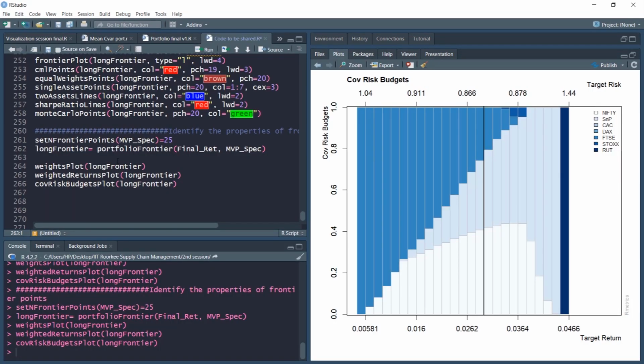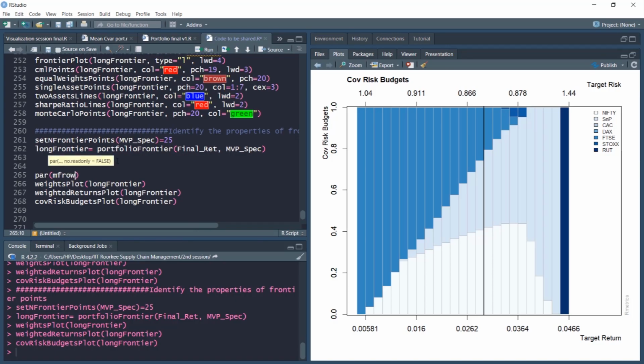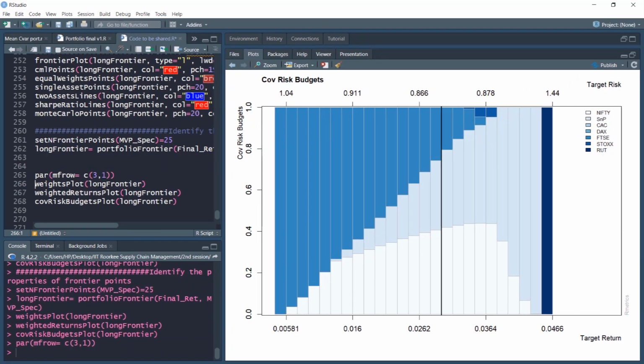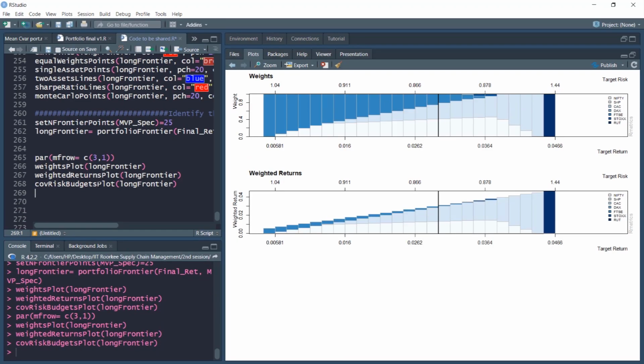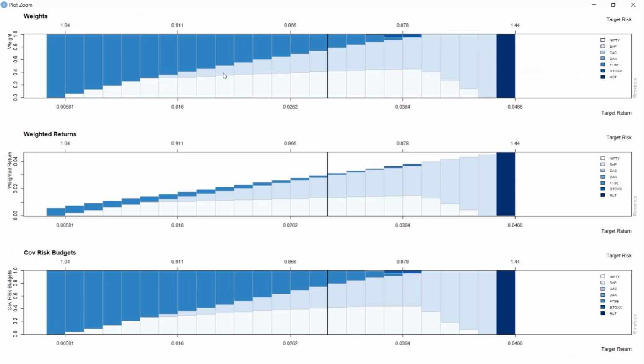In fact, if you like, you can visualize them in one window only. For example, you can use this par mfrow equal to c(3, 1), and let's enlarge our plot window. Let's see. So this entire plot can be visualized in one window itself using par, and nicely visualized. We can see the movement of weights, weighted returns and covariance risk in a single window with each other.